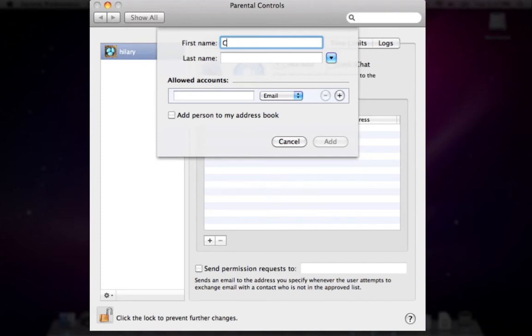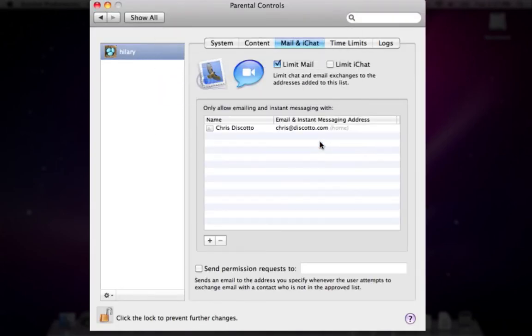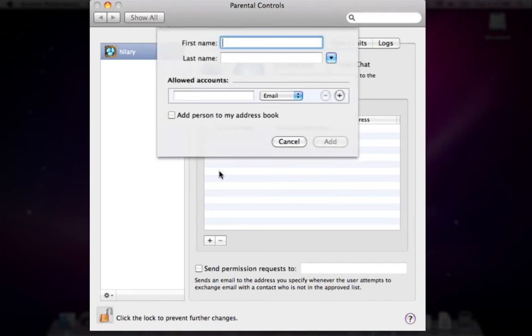So I'm going to put in some people that they can email. I'm going to start with myself. So you simply put in the person's name and their email address. And you can select what you want them to do, whether it be email or chat with them. So now you can see I'm in the approved list. And now I'm going to add in Grandma. She's always a safe bet.